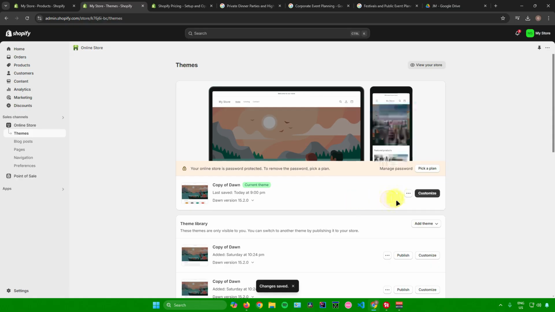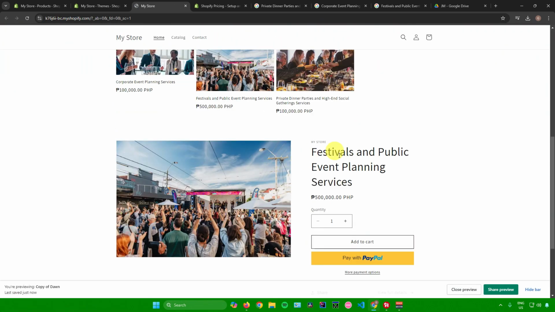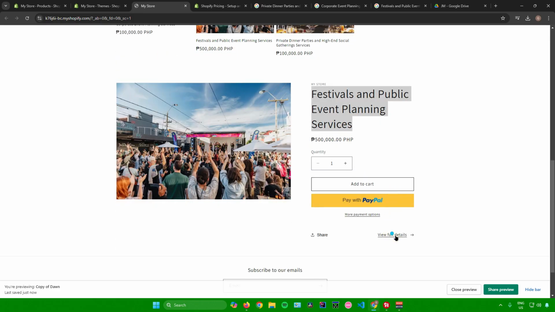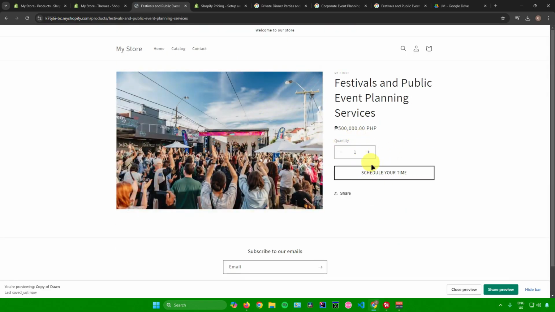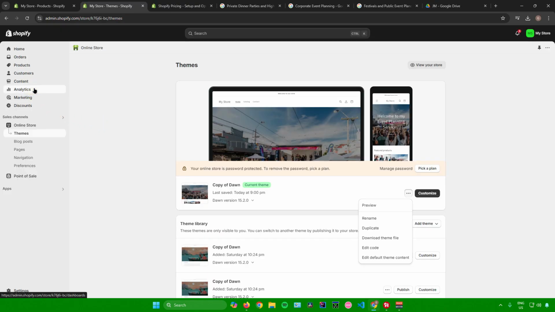So to view your online store, just simply click on these three dots right here. Click on preview. And then after that, you'll be redirected here in your online store. So for example, when someone tries to book this service over here, it will allow them to schedule their time right here just by clicking on this. And then after that, they can select a date on when they want to avail that service, and also a selected time right here in the right side. So once they're done customizing their details, all they have to do now is to just click on book now to book this service.